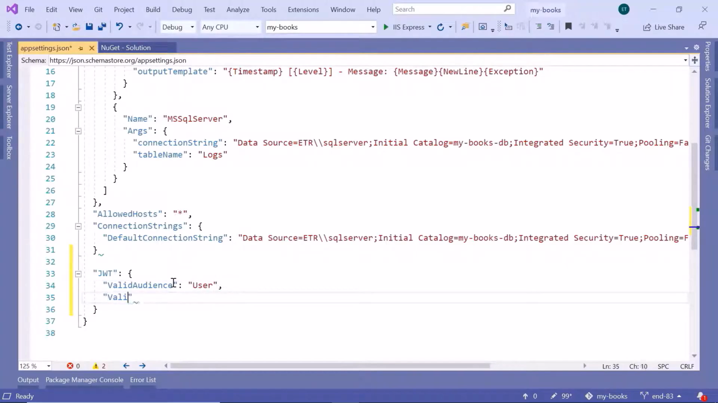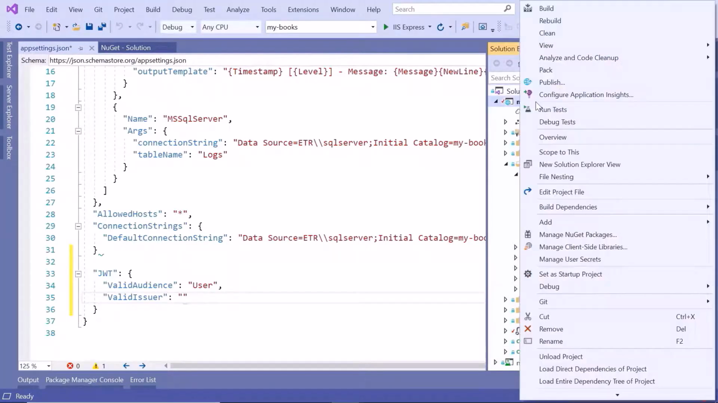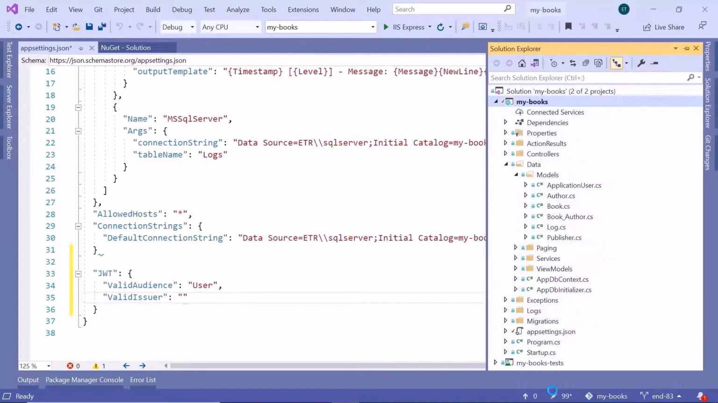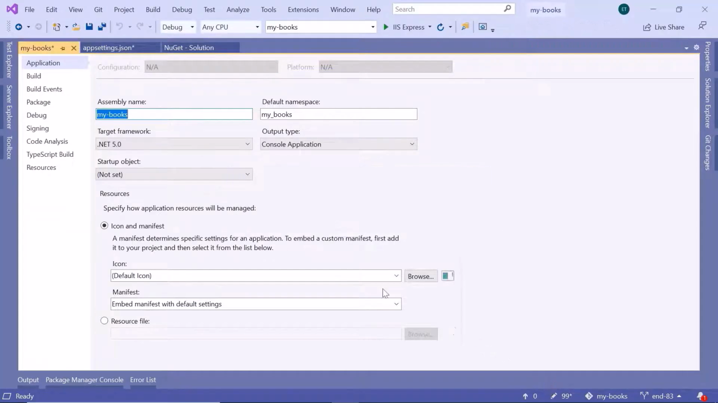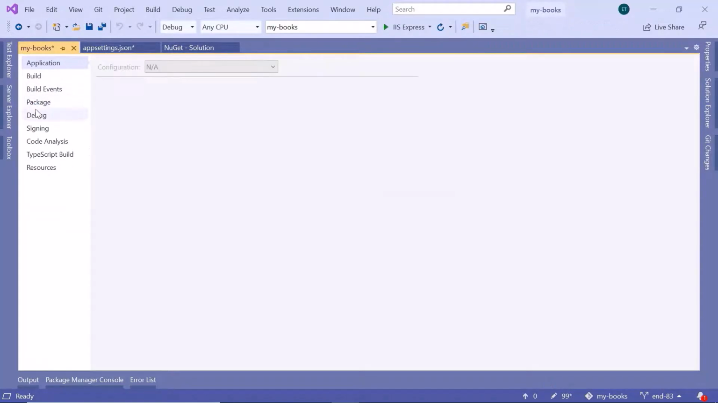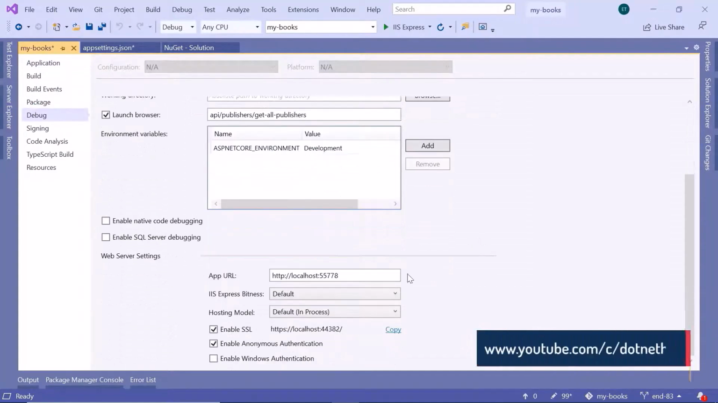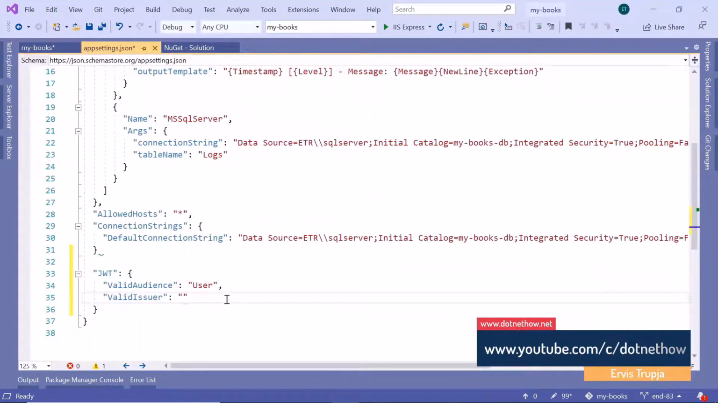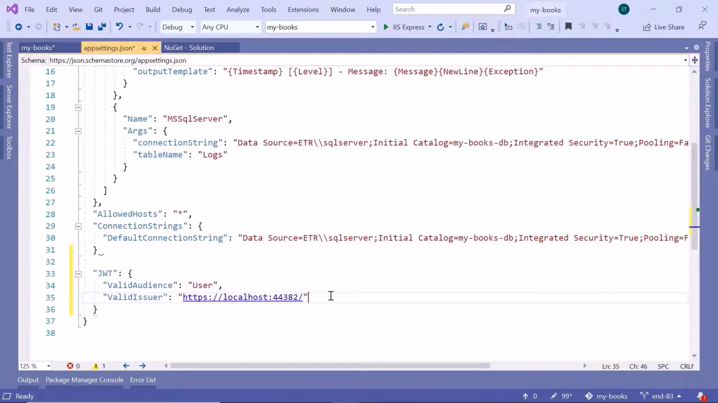Then the valid issuer. Now in here you can basically just use any value you want, so I'll just use the localhost URL. For that, I'll just go to the Solution Explorer, then just right click, and then here go to Properties, and then here go to Debug, then scroll down in here, and I'll just copy this value. Then go back to the appsettings.json file and paste the value in here. But the most important part is the secret key, because we said that in the token-based authentication, the only thing that we store in the server is the secret key.